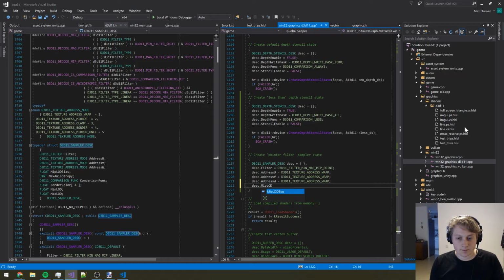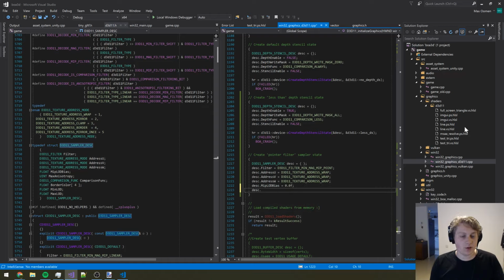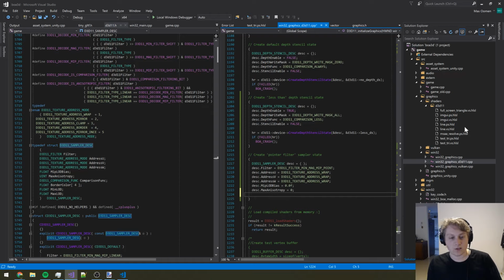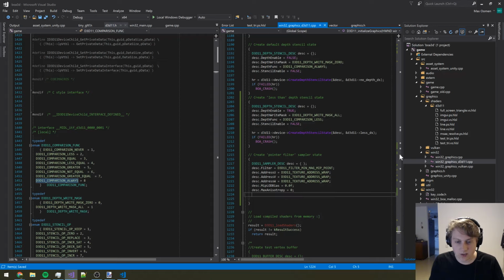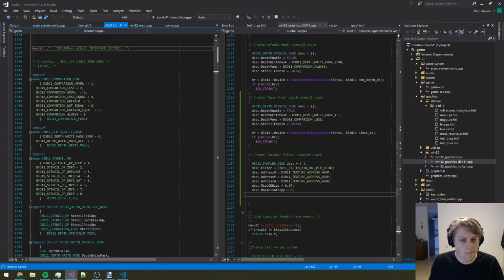So we need some LOD bias. We set it to 0. It's for mip mapping. We're not doing that yet. Max anisotropy. We're not doing anisotropic filtering, so we'll set it to 0. Comparison func. Now this I think we also don't need. This is if we're doing a special sampler for comparing depth values. So I think we set that to 0, or we just don't set it. Let's actually look that up. I'm not sure.